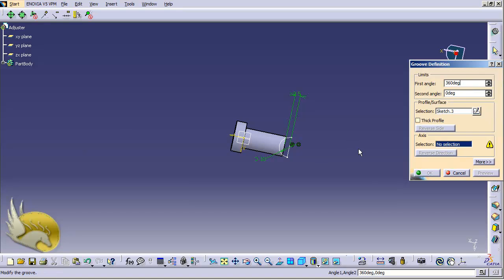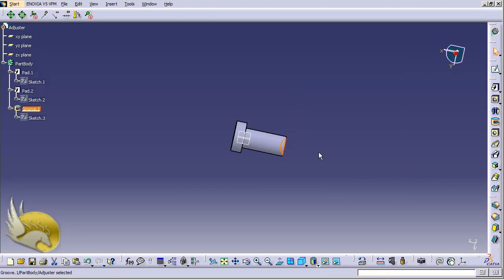I want it full round. I want to have the selection. This is going to be the sketch that I want, so selection is sketch 3. To select it, and I want to have an axis, so I activate the axis, and the axis is this line, and I can see that I have a groove here, and I can show you how this groove is created.